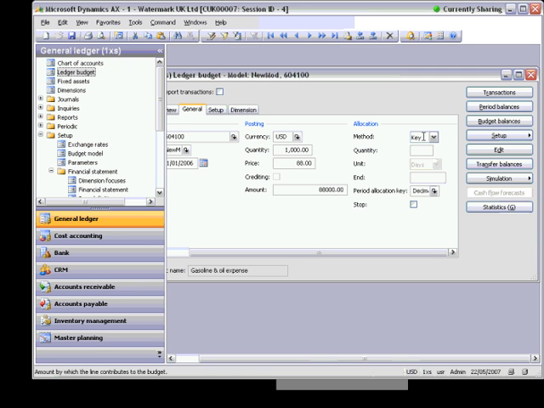In the field Method, you can select your allocation method: none, period, or key. If you select none, the system will create the budget depending on your financial period, and depending on your fiscal year.